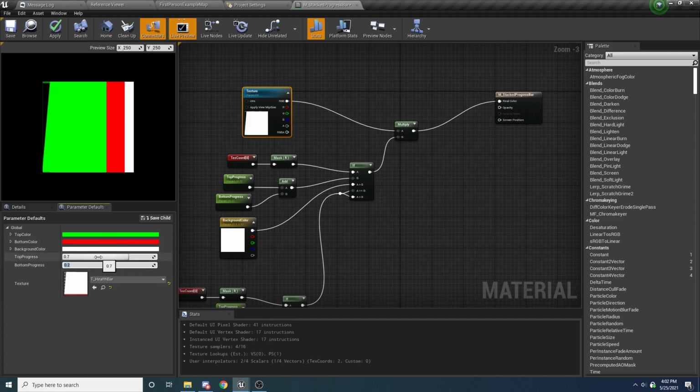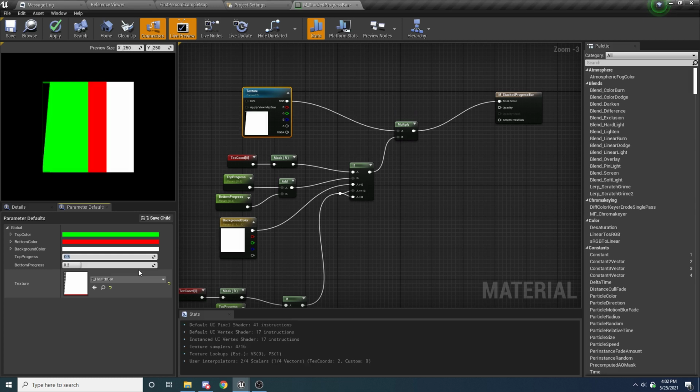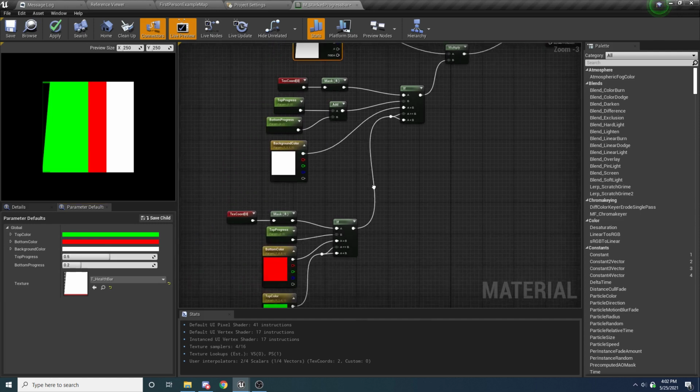Hopefully you can get the idea of what's going on here. We'll be changing these values through code eventually. But let's just set them back to 0.5 and 0.2 for right now. And then obviously the colors do the same thing. You can change them and it'll update, but I'm not going to do that.